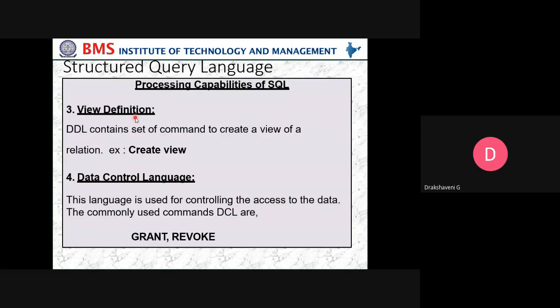Then view definition. DDL contains a set of commands to create a view of a relation, for example, create view. Data Control Language, that is DCL. This language is used to control the access to the data. The commonly used commands are grant and revoke.